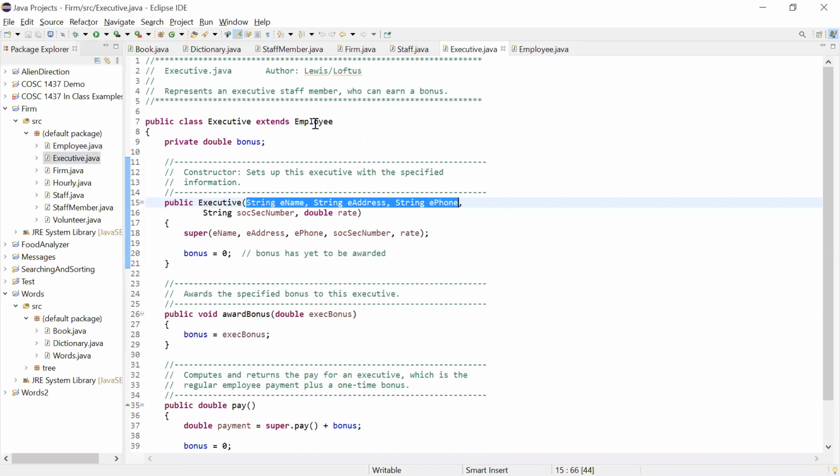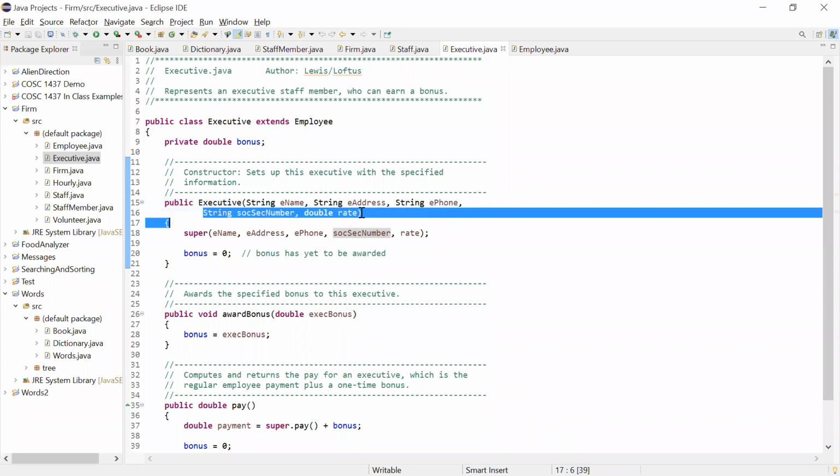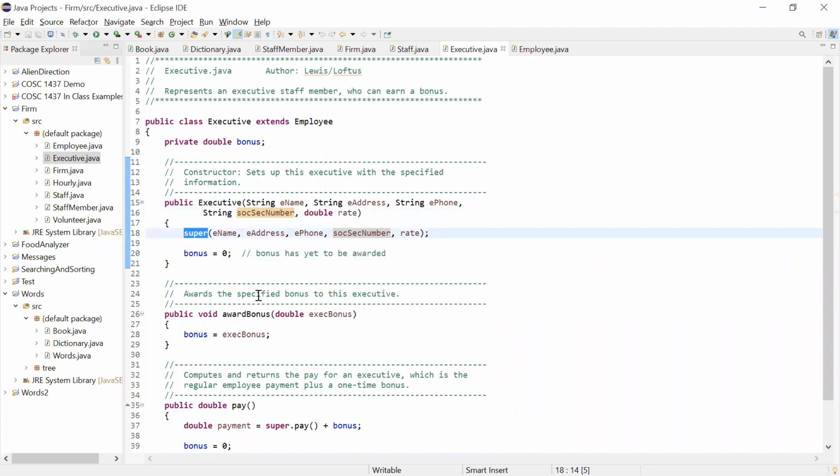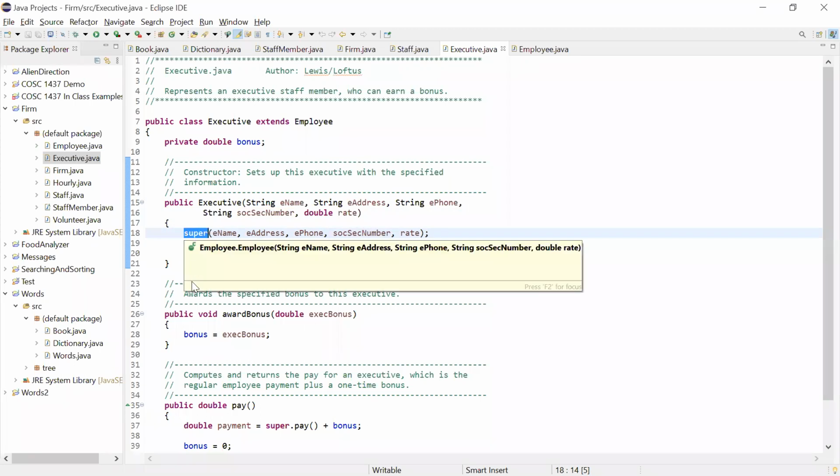Executive extends employee. So executive not only must have everything from being a staff member, it also has to have everything from being an employee, right? Those are the two things for an employee. So which constructor is it calling with the super method? With this super keyword. Which method is it calling? Whose method is it calling? That super is referencing whom? The employee. Employee, yes, employee.